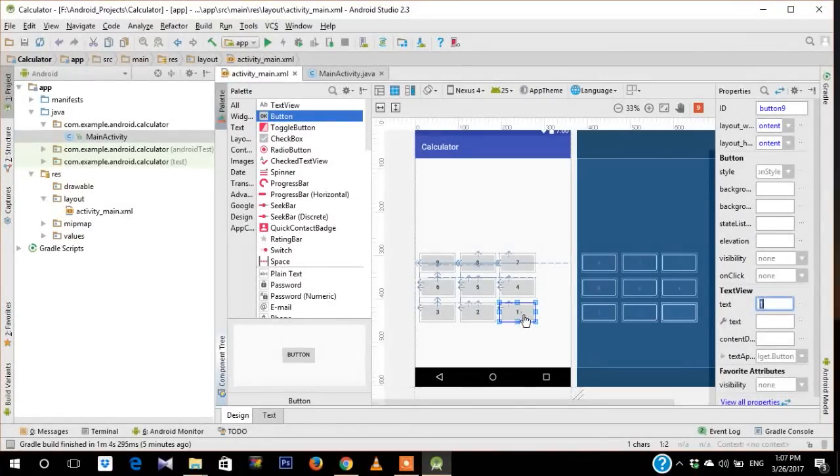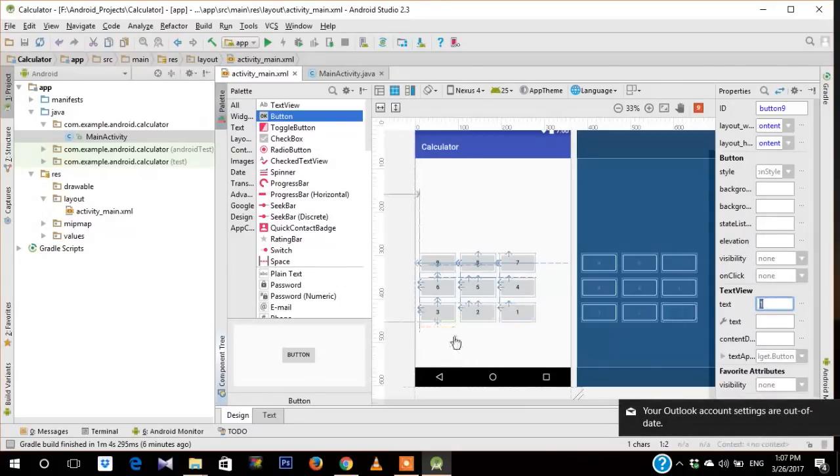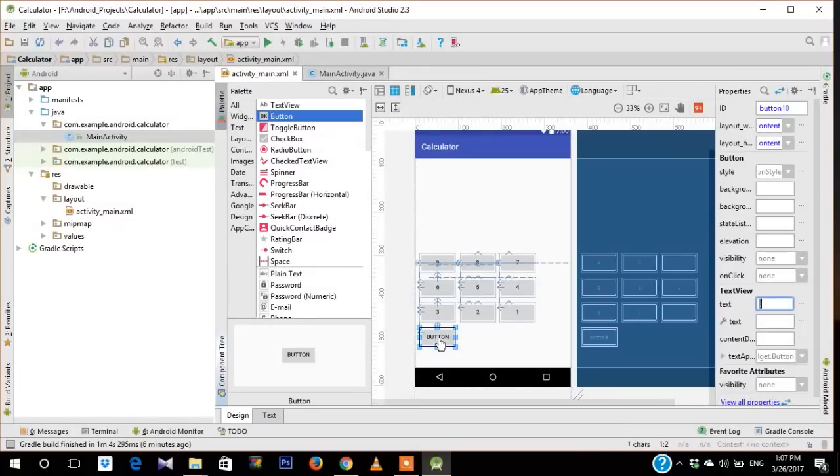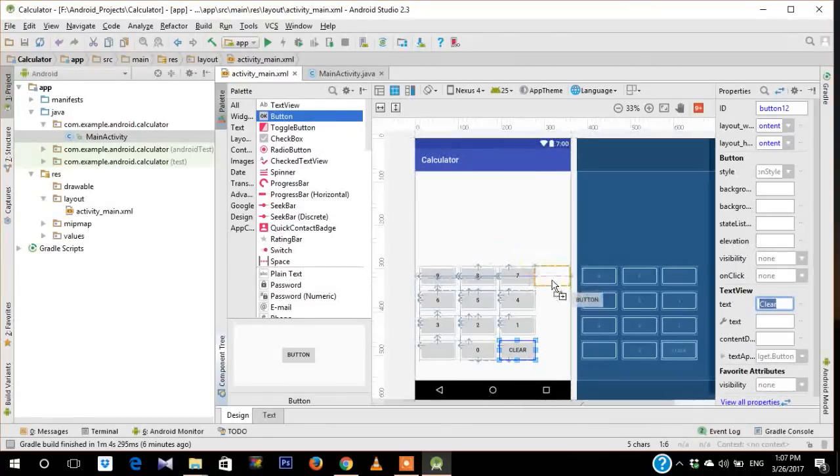As you know, in a calculator app, you also need to provide this will be the decimal, and then you have your zero. You can also provide clear, and we have to add all the arithmetic operators.